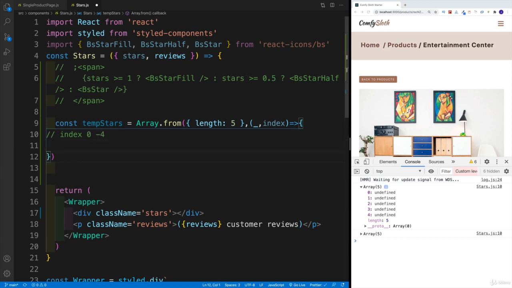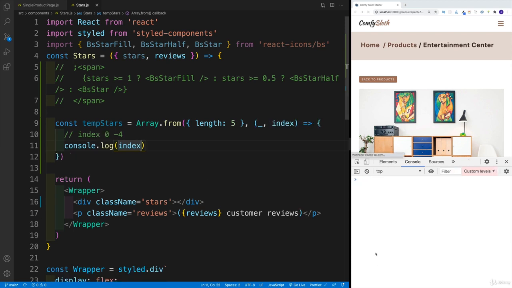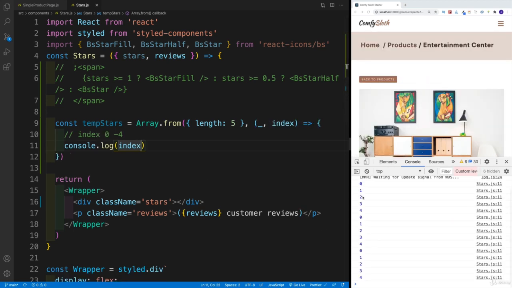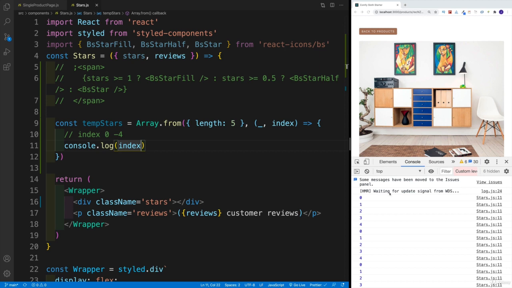Now, if you don't believe me, again, in the callback function, we can just console log the index and you'll see that it is going to be 0 to 4. Now, don't worry about the fact that we are repeating here. What we're interested in are these indexes. So we have 0, 1, 2, 3, and 4. Why? Because we have 5 items and arrays in JavaScript are zero-indexed.